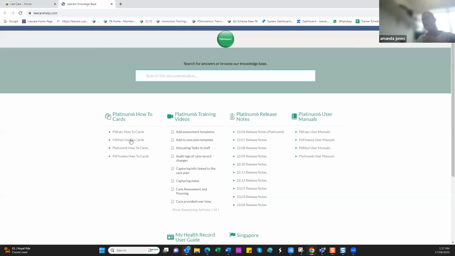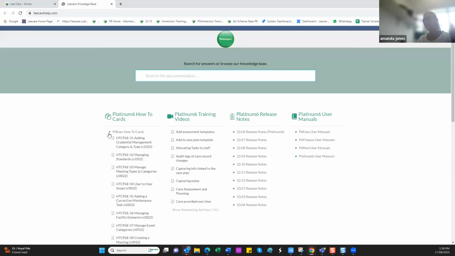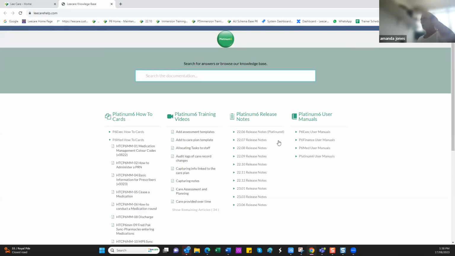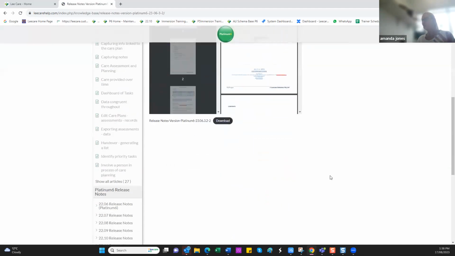This is going to have the entire suite of all of our how-to cards, whichever products you're licensed for. So you want to see our P6 Med how-to card: how do we do a medication round? What are the color codings? Anything to do with P6 Exec. And of course, every one of our release notes. Each month, as soon as we've got our PDF of release notes, these will be uploaded so that you have access to them in real time. Of course, you've got all of the user manuals as well.